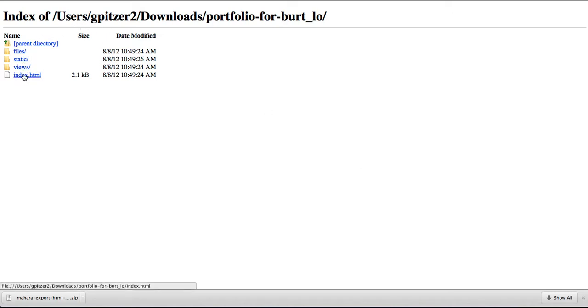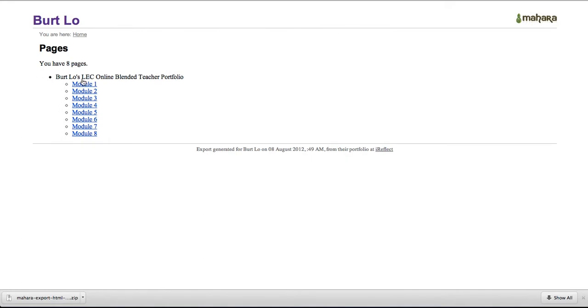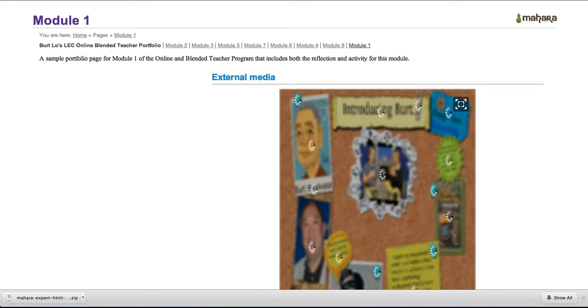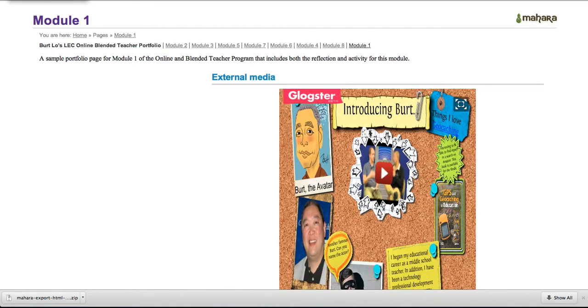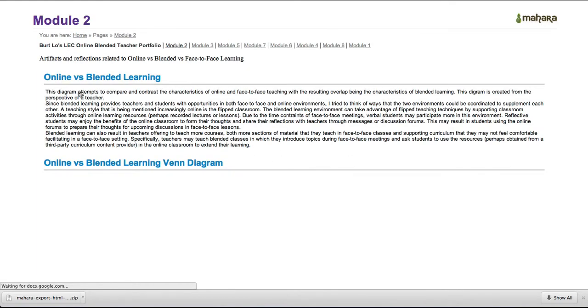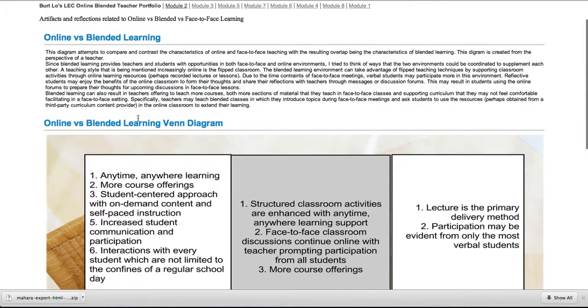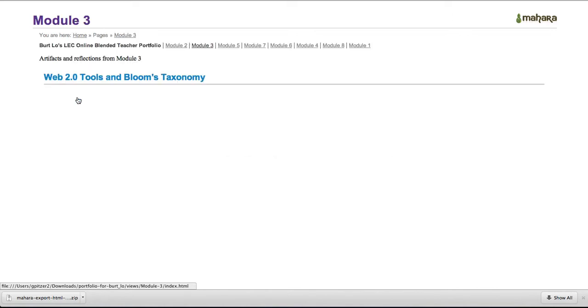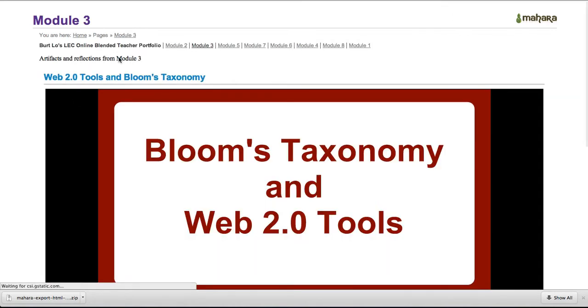And if you click on the index file, it will bring up a locally saved version of your portfolio. I click on it here. Here's module 1. And if you notice, here's all of the content. I can go back to the home page. The very first part's not quite as nice, but it still works here. You have module 2. Go back to the home page, module 3. And this is all locally saved. So you can take this on your computer. You don't need to be online even to do this.